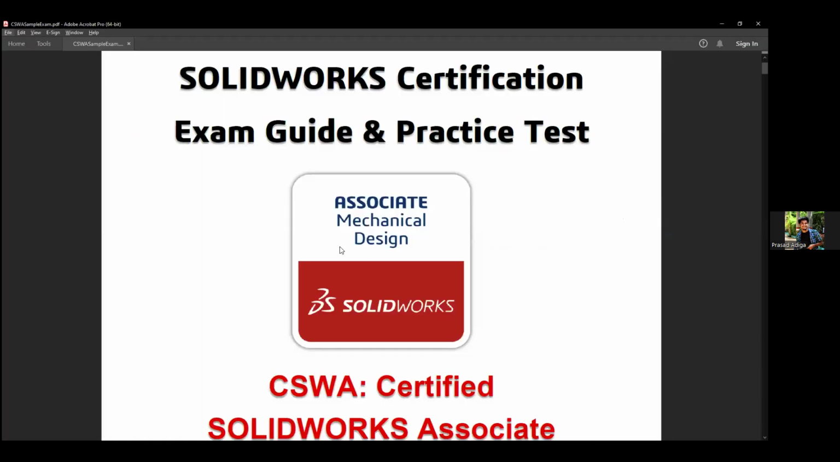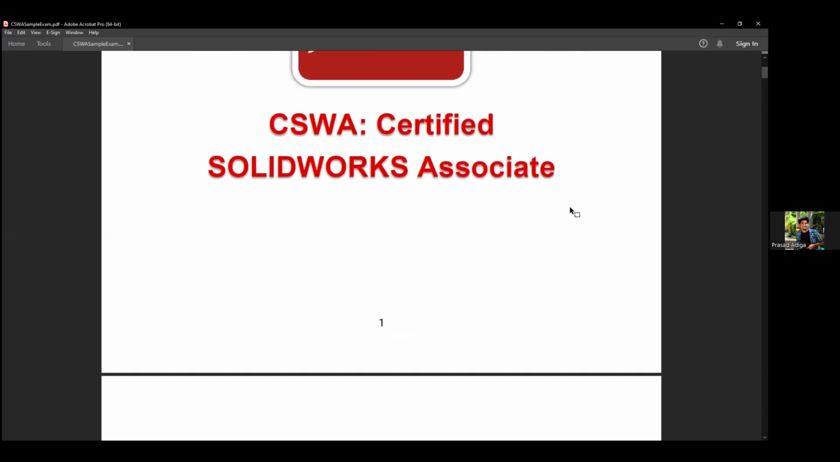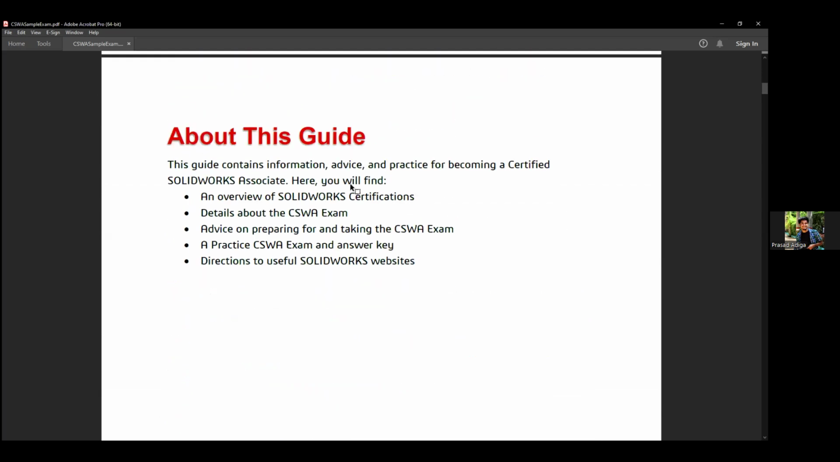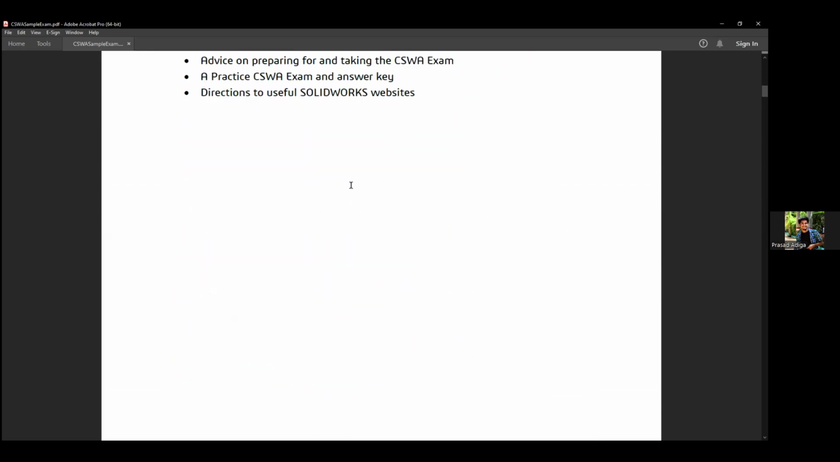Now I'm going to teach you the tips and tricks through the sample exam. This will be a hands-on session. I will take you through this complete CSWA guide, show you how the sample exam looks, and how you can learn various things while solving this sample exam. So let's begin. This is the sample exam PDF from SolidWorks themselves.